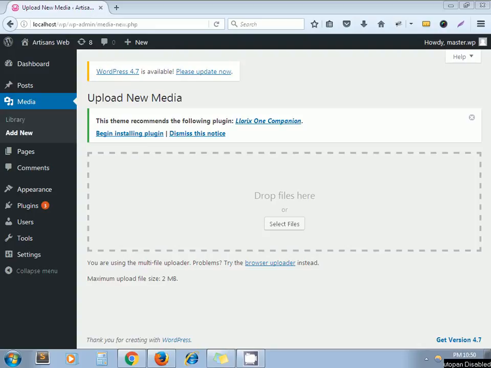Today we are going to see how to increase this maximum upload file size. So here you can see by default my WordPress is allowing me to upload files up to 2 MB, but in some scenarios you might want to upload a file larger than 2 MB. Maybe it is up to 50 MB, 20 MB or whatever. So how can we do this?